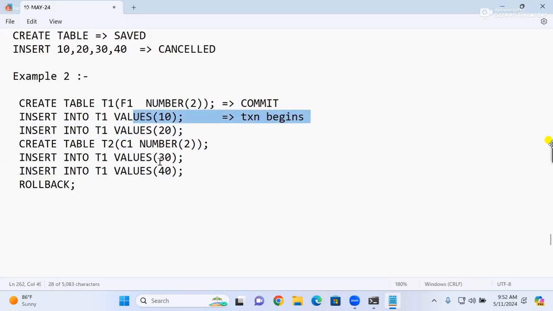Next one. But here, what is the command you executed? Create table. When create table is executed, commit is executed. When commit is executed, this transaction is saved. One transaction was started here and it is saved. That means 10, 20 is saved. Next, you submit insert again. When you submit the insert, a transaction begins. Here it is started, here it is ended.